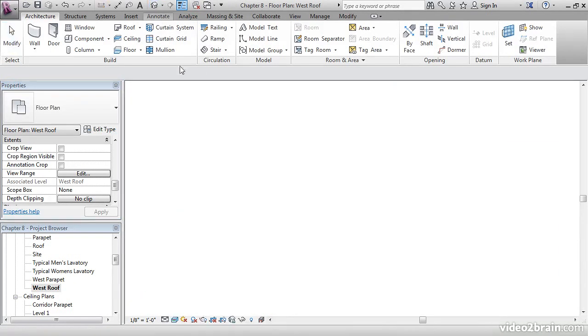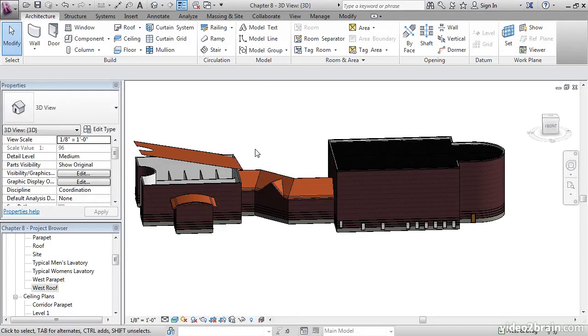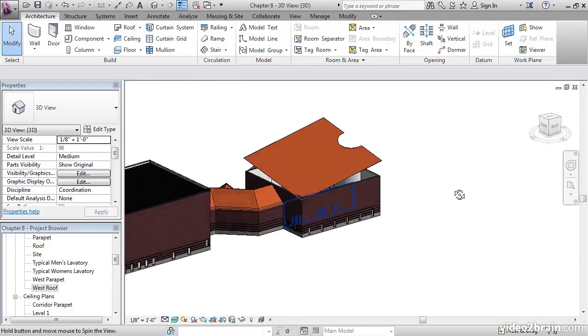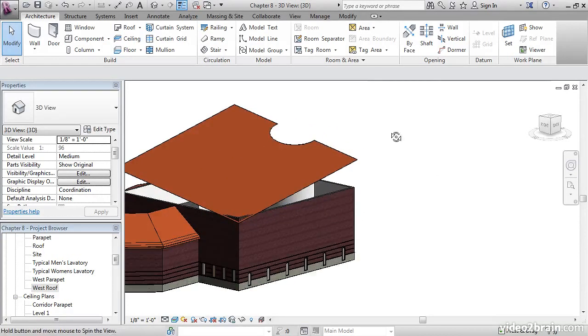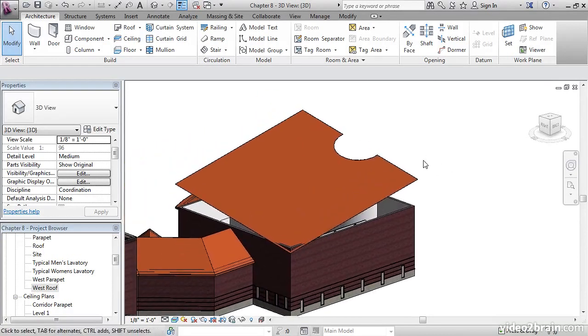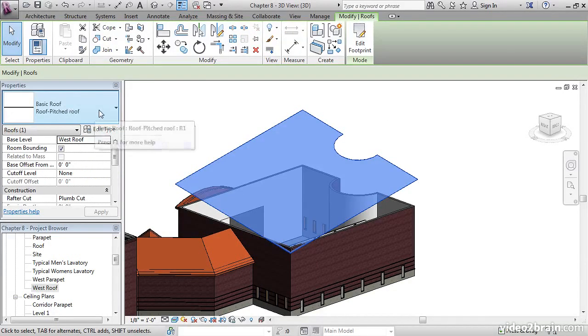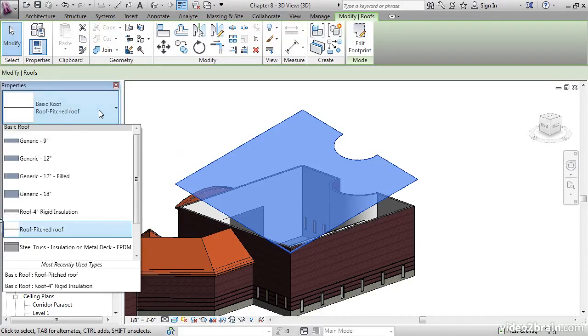Go to a 3D view. Now let's take a look at it. Looks like we need to join some walls. Also, we need to change the type of the roof. That's okay. Once we have a roof in, we can always change it. Go ahead and select the entire roof. And instead of pitched roof, we're going to put it back on roof 4-inch rigid insulation.